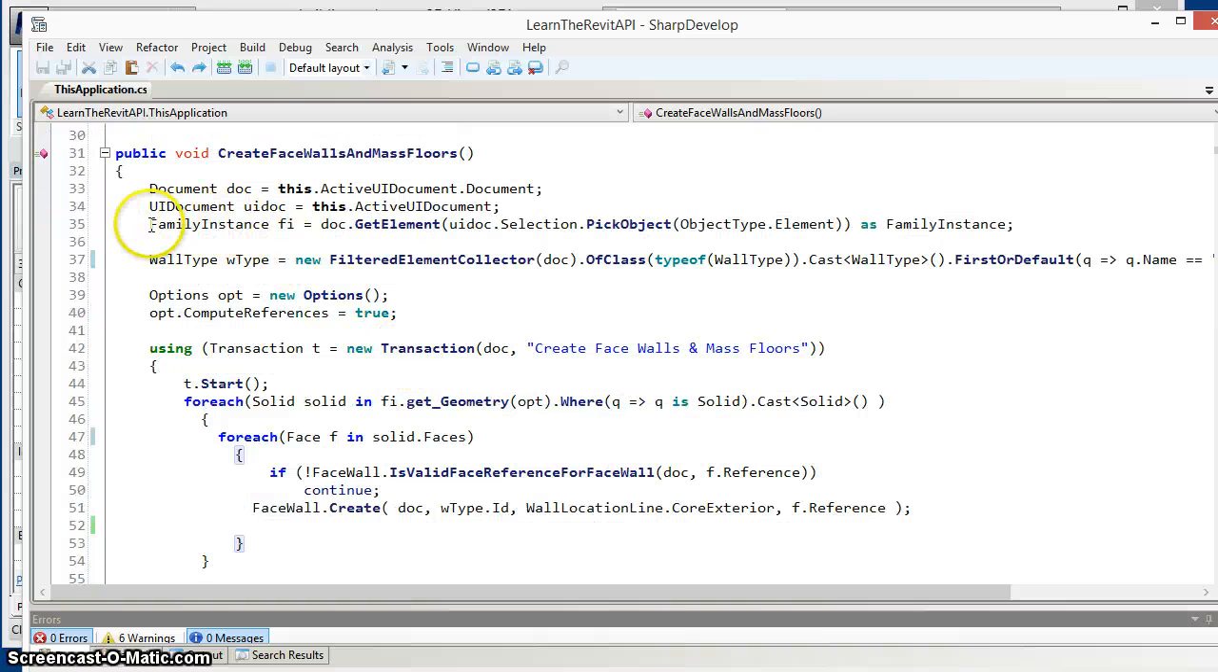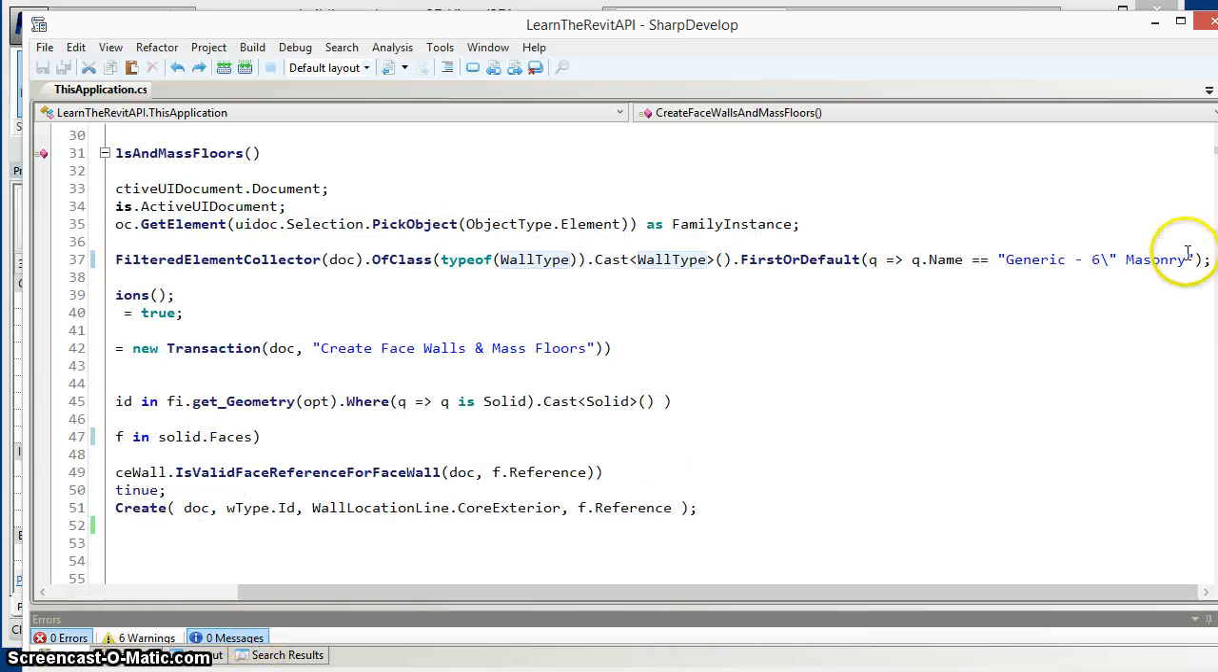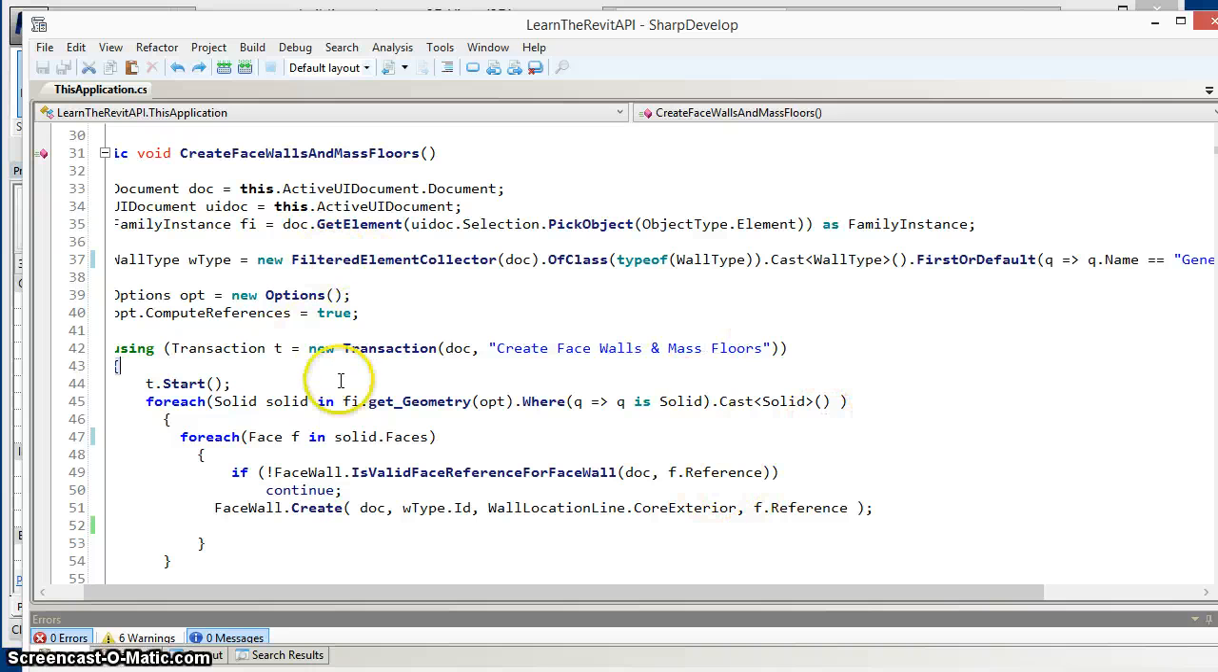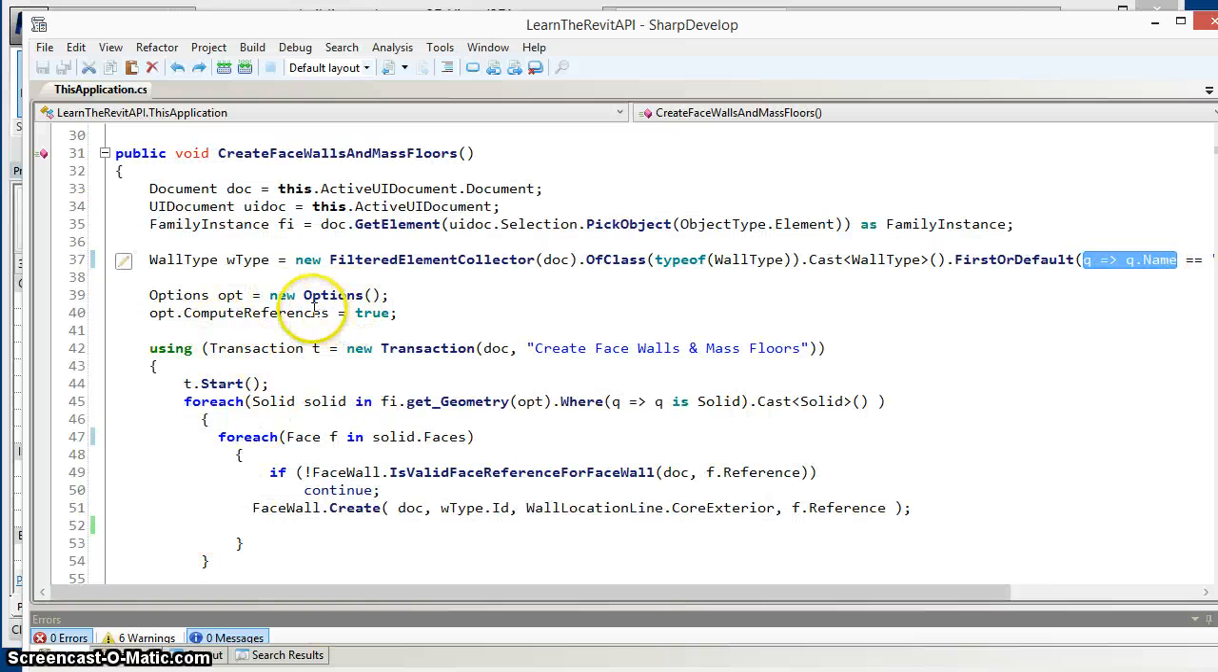Start off by prompting the user to select a family instance. We then find the wall type, which is the 6-inch masonry generic wall, using the filtered element collector, this link and lambda expression. We need to create an instance of the options class so that we can set compute references to true. This is necessary because we'll need the reference of the faces to create the face walls.